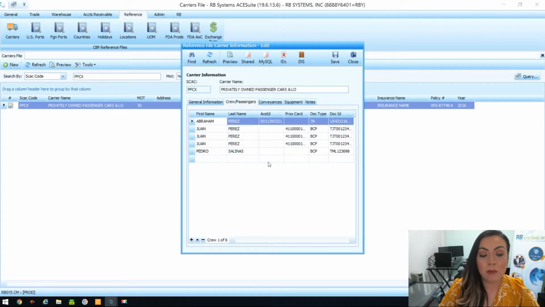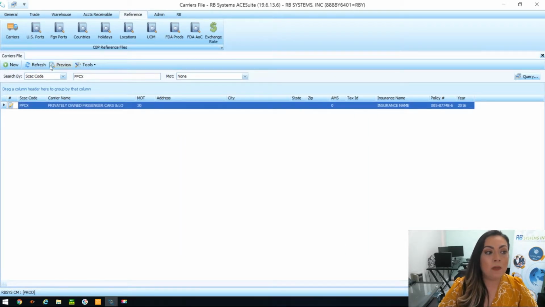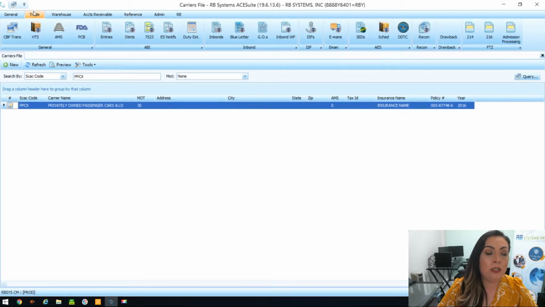So once all the information for the carrier has been inputted, you can go ahead, select save, and the system will save any of the changes that you've done to the carrier profile. We're going to select close. Now the next step is that we're going to verify how to do the Emanifest. There are a few options on how to generate the Emanifest.